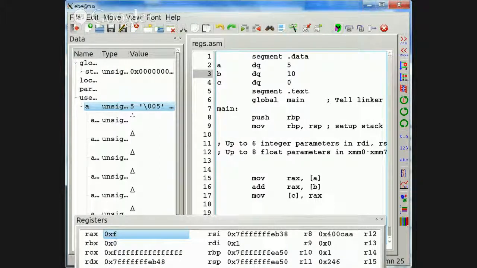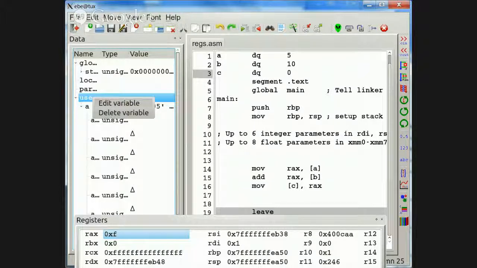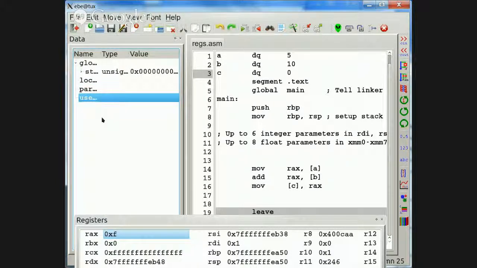So we'll start it up. And we could define a variable for C. I don't have an address convenient here. The assembler knows a little bit about variables, but doesn't know a whole lot. All right. So let's highlight C.